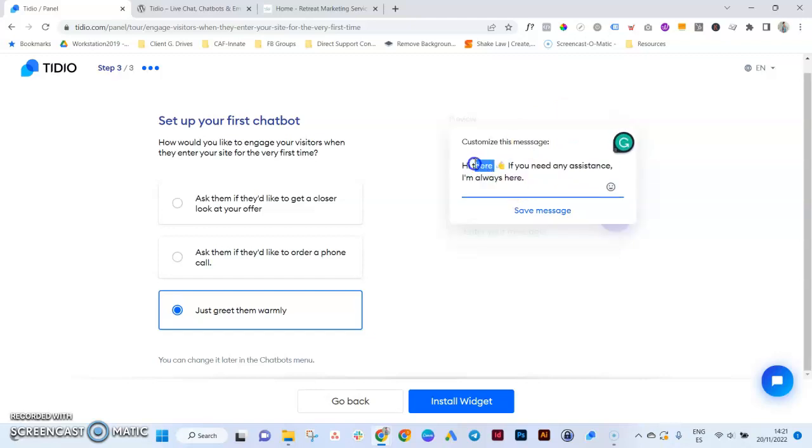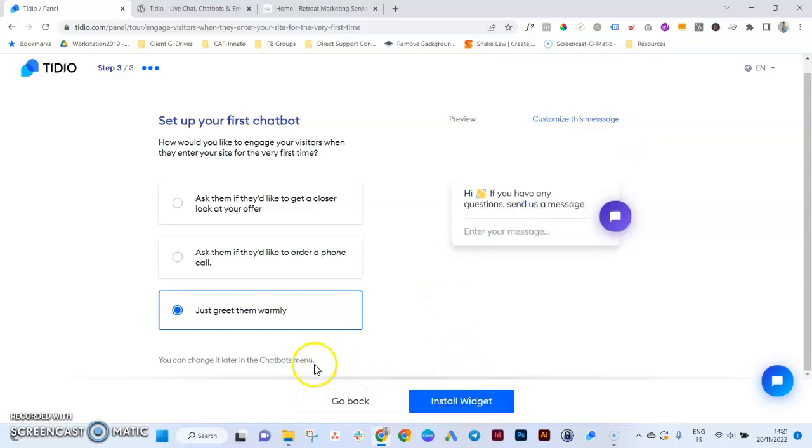Let's say, hi, if you have any questions, send us a message. And then click on save. Next, you'll go to install widget.